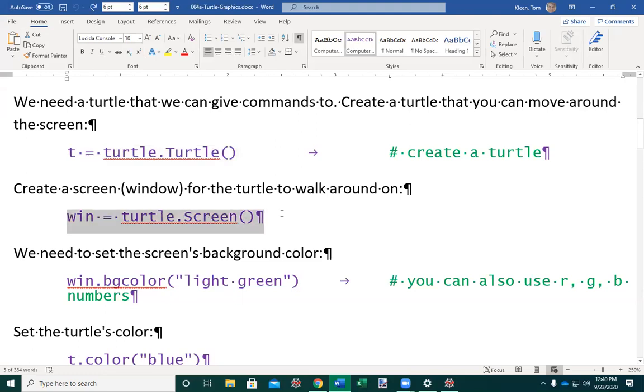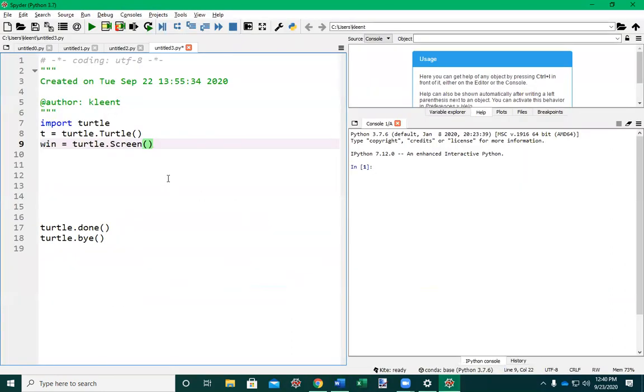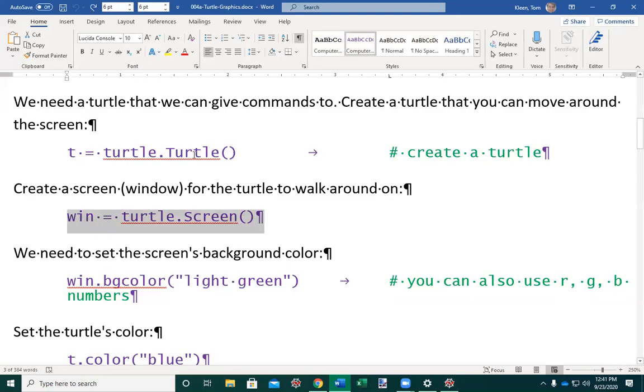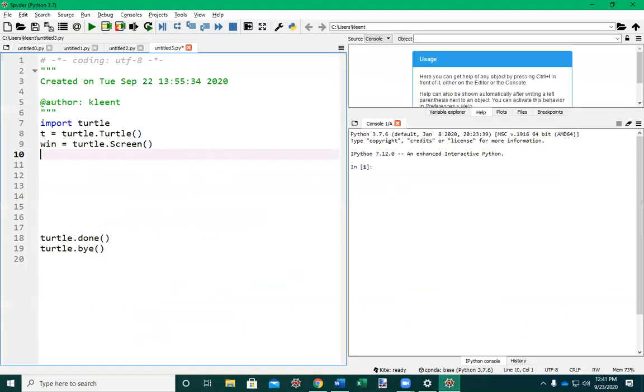And then we want to create a screen, and I'm going to call it Win for Window. And we're going to paste that in right here. Now, I don't think I've ever actually run a program with nothing in it like this before, but I think we can. Let's go ahead and click on the green arrow up here.